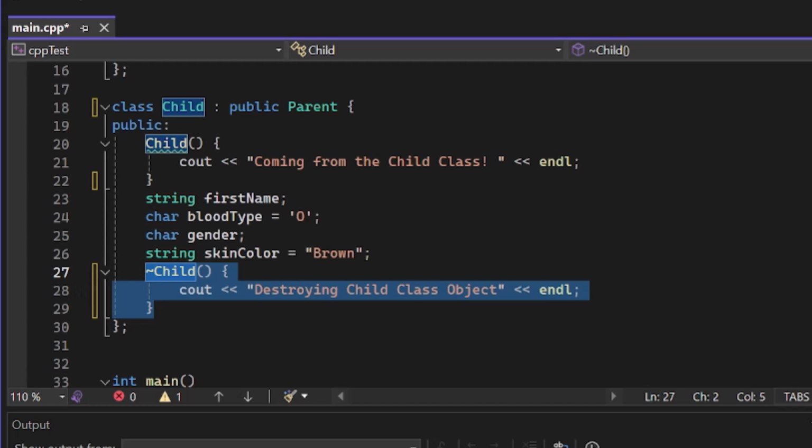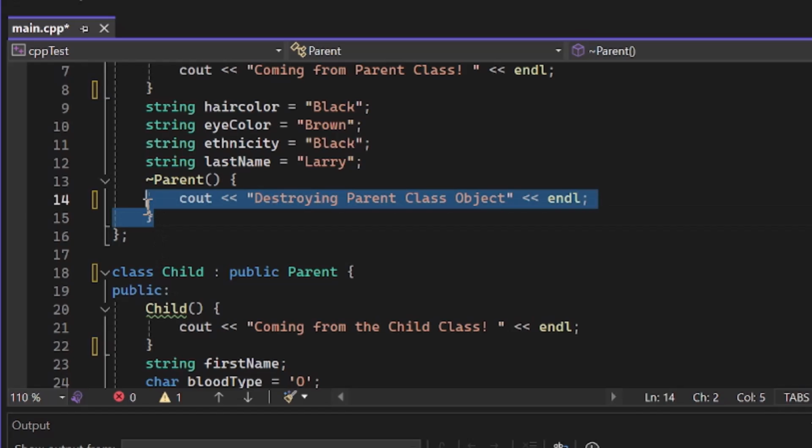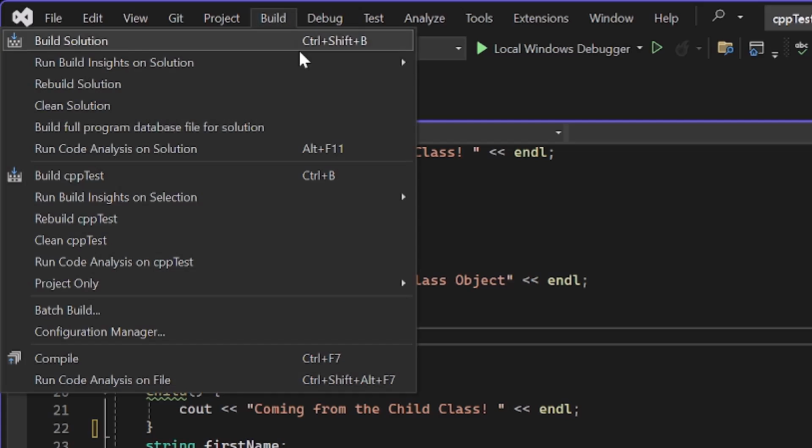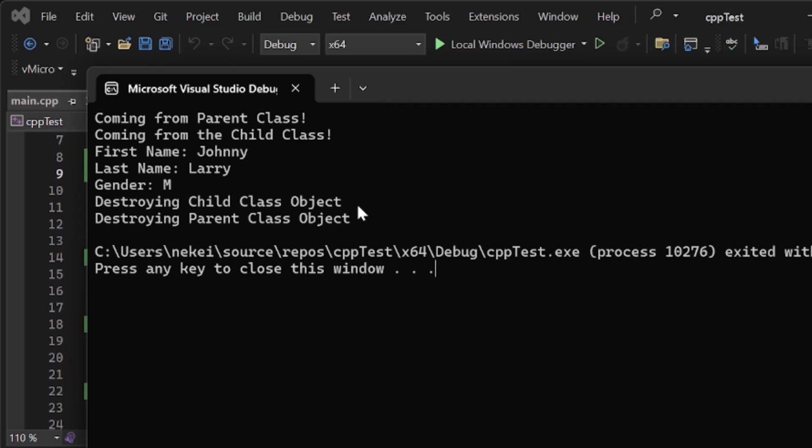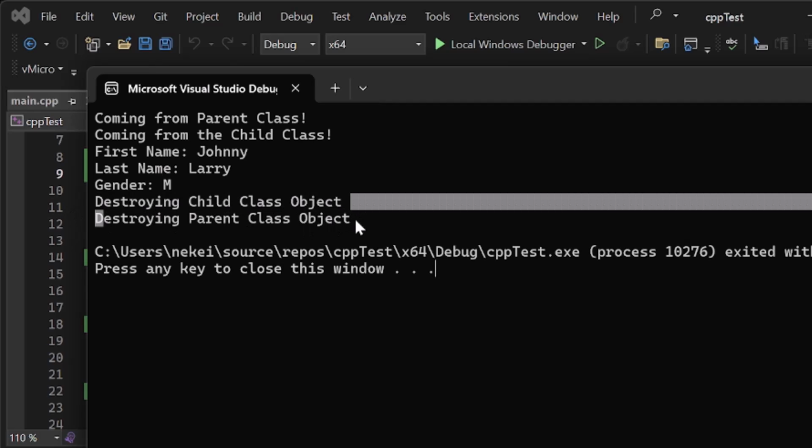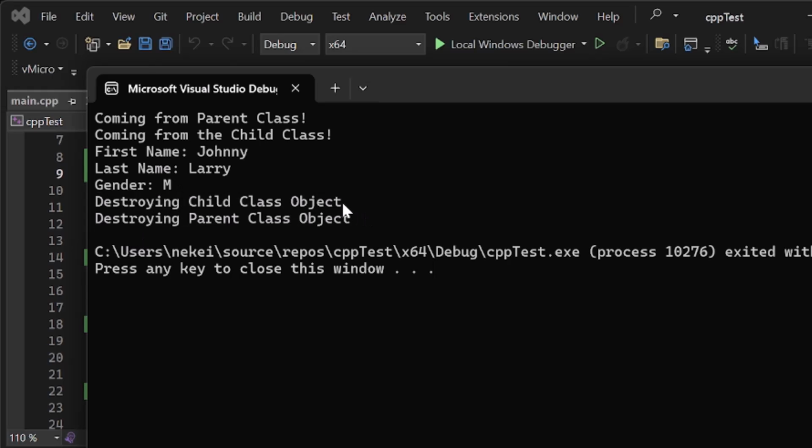Now what's going to happen, the child class destructor is going to be called first, then it's going to call the parent destructor. So let's build and run the program, and you see here destroying child class object and after destroying parent class object. So first, for the constructor, the parent class will go first, followed by the child class. But when destroying an object, the child class object is going to get destroyed first, followed by the parent class.